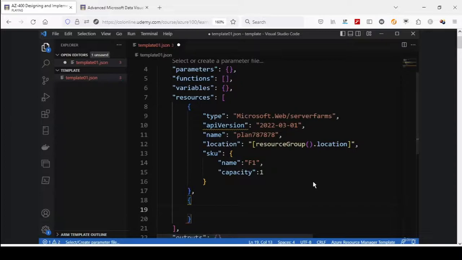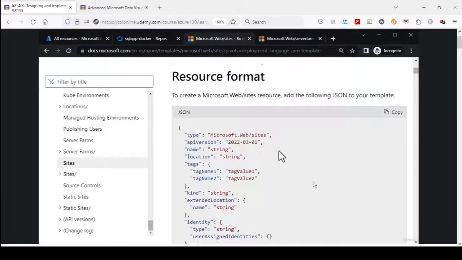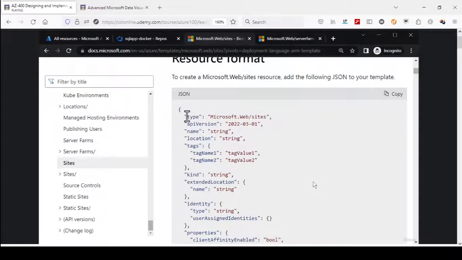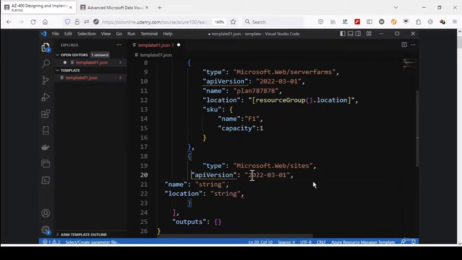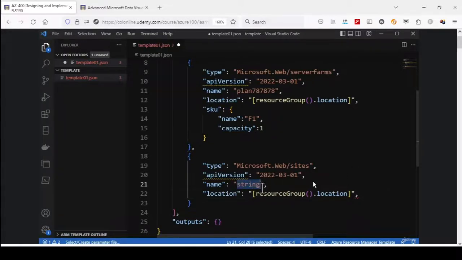Next is the deployment of the Azure web app itself. I'll go on to the next tab, which has the definition for the web app. Again, I'll take the type, the API version, the name, and the location. Let's place it here. Again, for the location, I'll do the same thing. I'll take the resource group here. In terms of the name of the web app, again, we have to give a unique name.